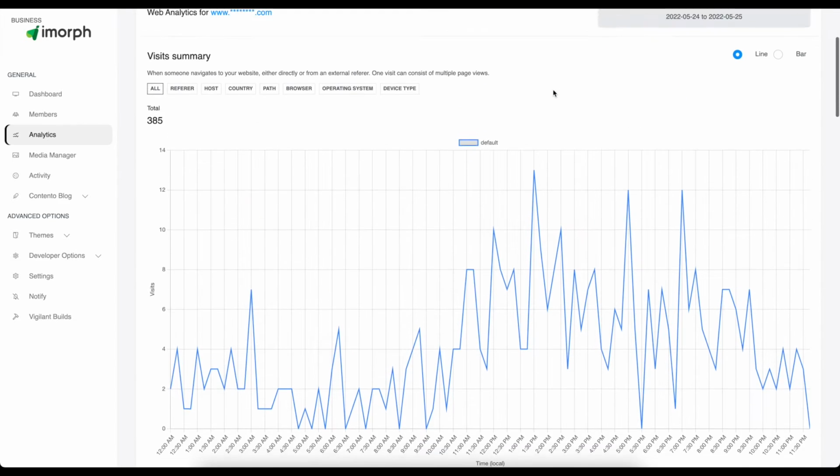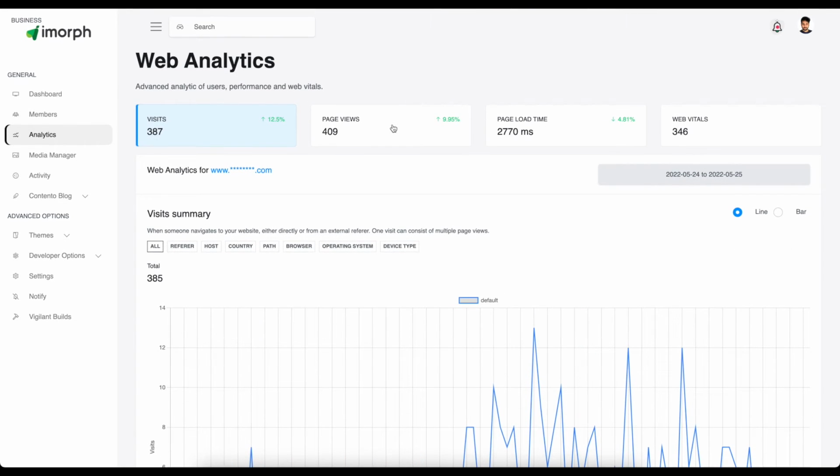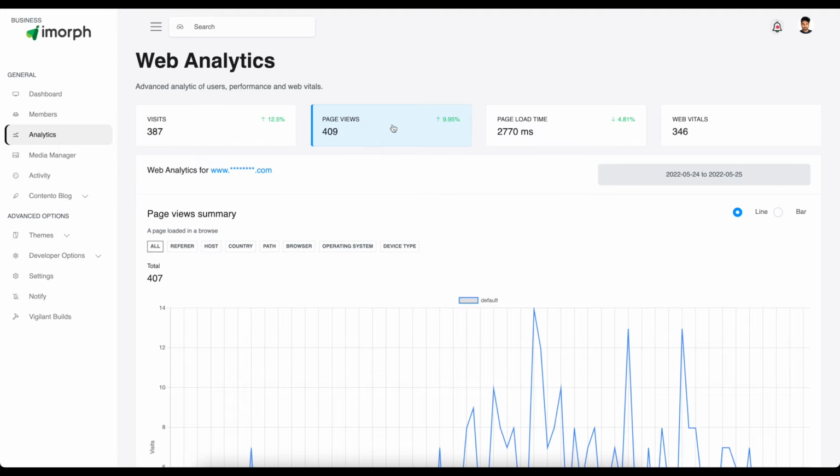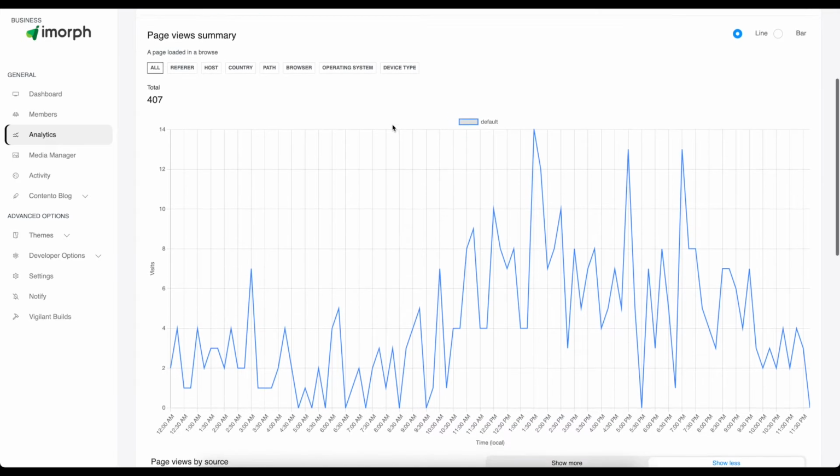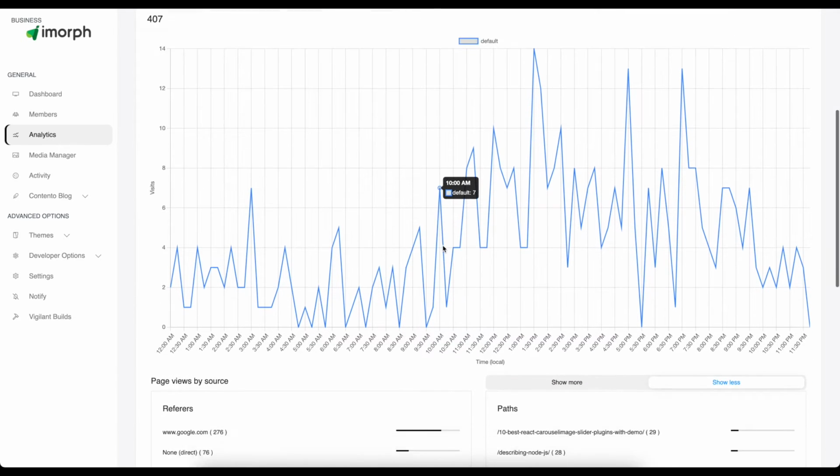Very similar case in case of page views as well. Only difference is the previous one talked about unique users and this one about number of page visits.